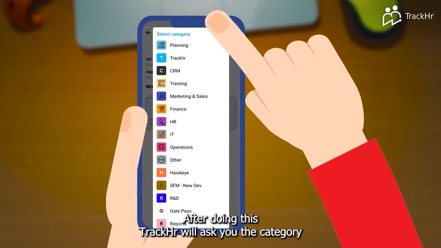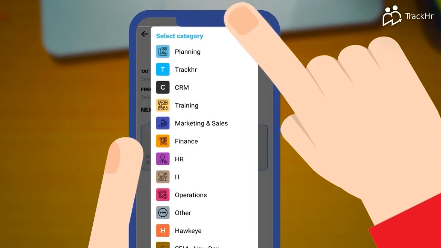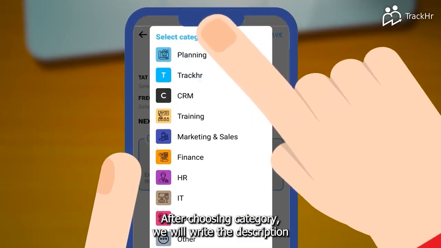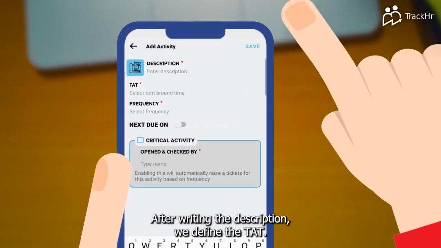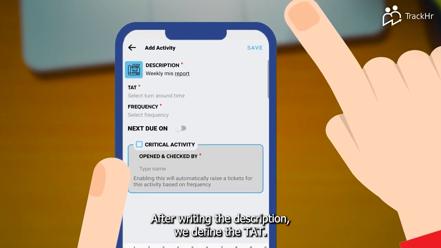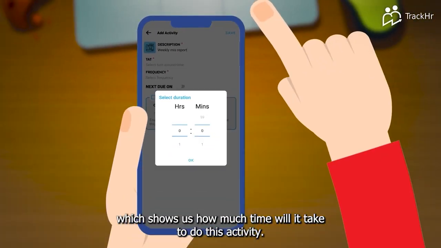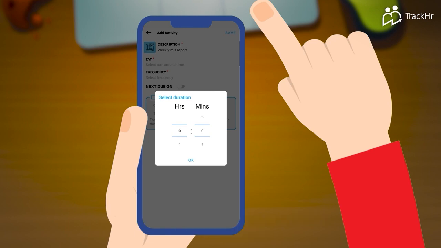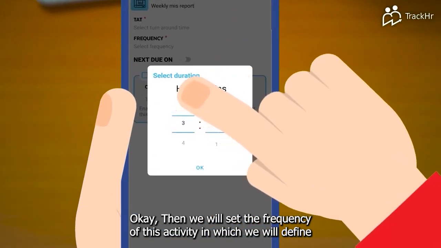After doing this, TrackHr will ask you for the category according to your company's categories. After choosing the category, we will write the description of the activity. After writing the description, we define the TAT, that is turn around time, which shows how much time it will take to do this activity. Like this, you can set the hours and minutes, then we'll click on OK.